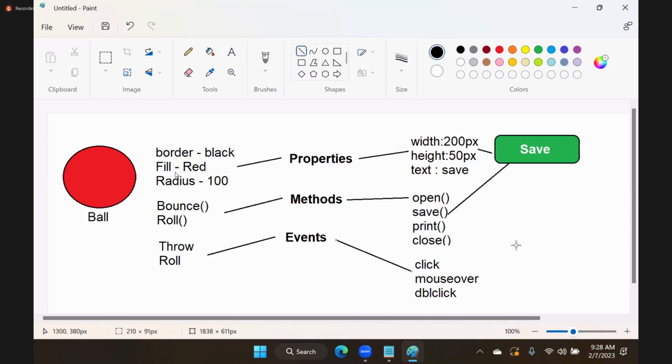Click, mouse over, double click, right click. All these come under the category of what? Events. So every object comprises properties, methods, and events. Now you need to learn how to give behavior, how to give functionality for every component. For that, we need to learn about working with events.